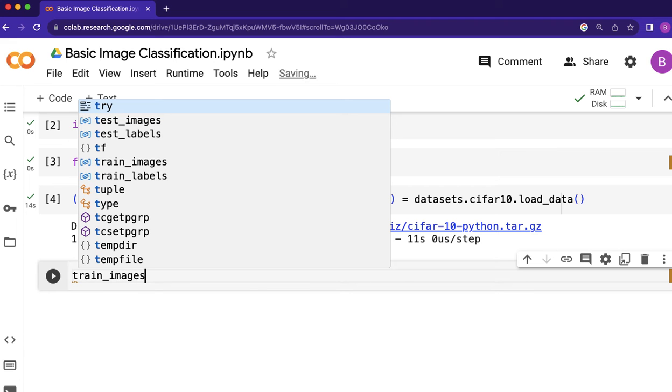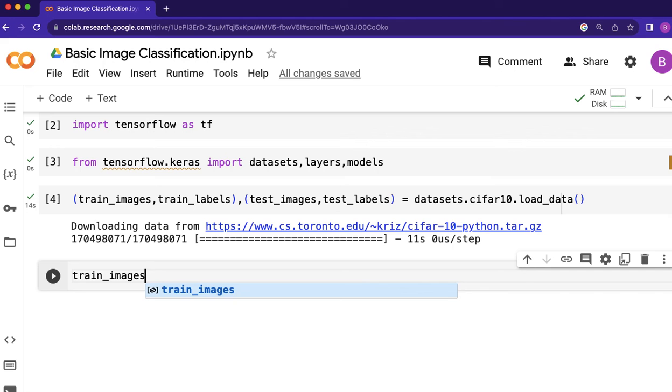Normalizing images means converting the pixels into the range 0 to 1. So train images, comma, test images is equal to... how will we do that? We'll simply divide those pixels by 255, because the range of the pixels is from 0 to 255. If we divide each pixel by 255, that will be converted into the range 0 to 1.